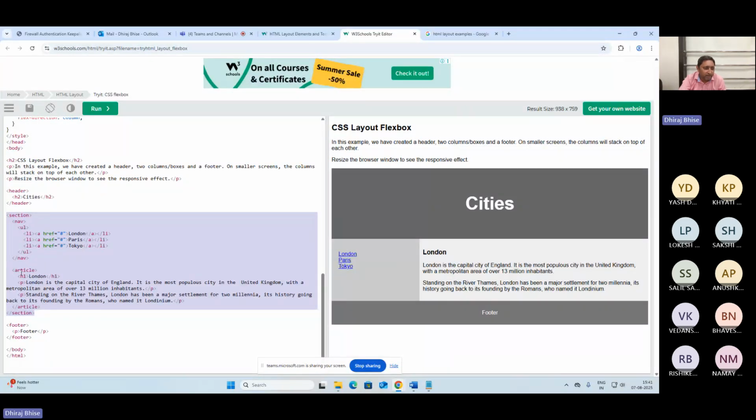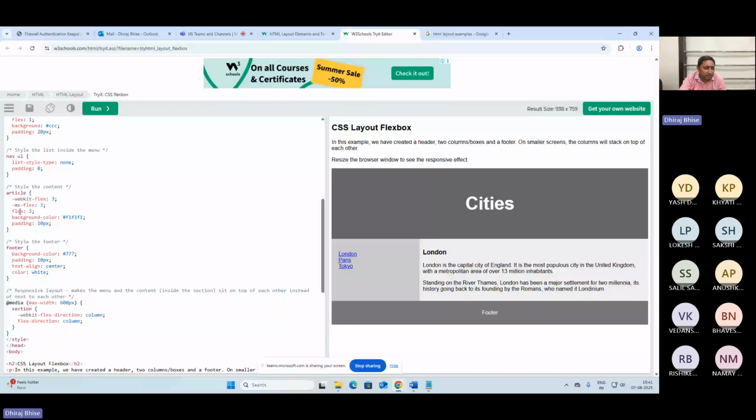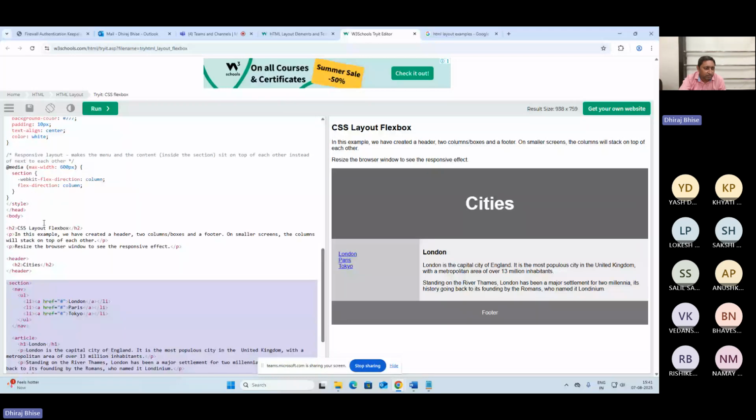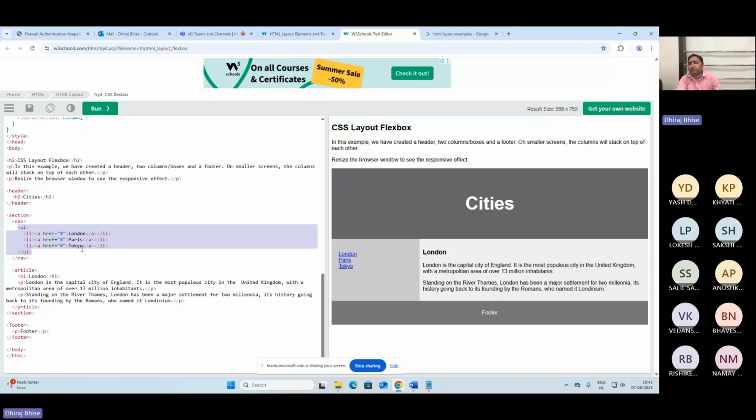So where is the article tag? Here it is, the article tag. Definition again: background, padding, this one. Now this article, like the nav tag, has this unordered list. Through the unordered list, we have mentioned these labels: London, Paris, Tokyo. Now we don't have relative pages, so we have used a hash over here.